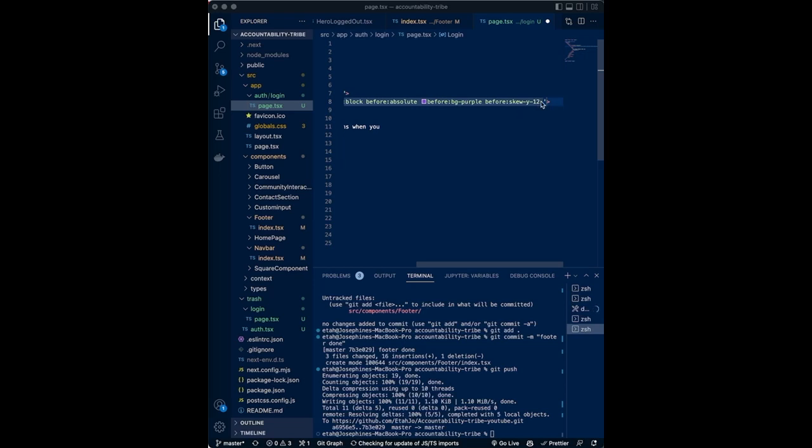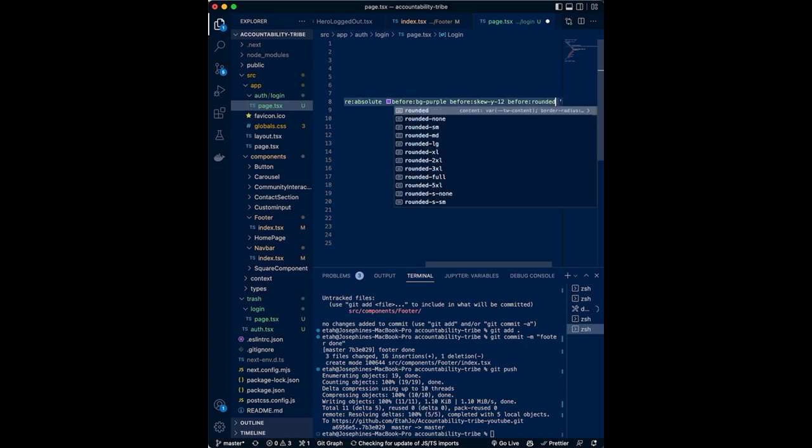we want to put some border radius: before rounded full, and we want to put some box shadow: before shadow button inner. Okay, save right here. Now we have our before all done for us.